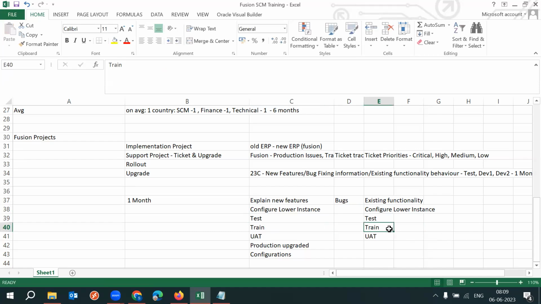So train the users and then ask them to test it. And once the production is upgraded, if required in the existing functionality, if any configurations are required, you have to complete them. There could be some changes in the existing functionalities also, but this is very rare.